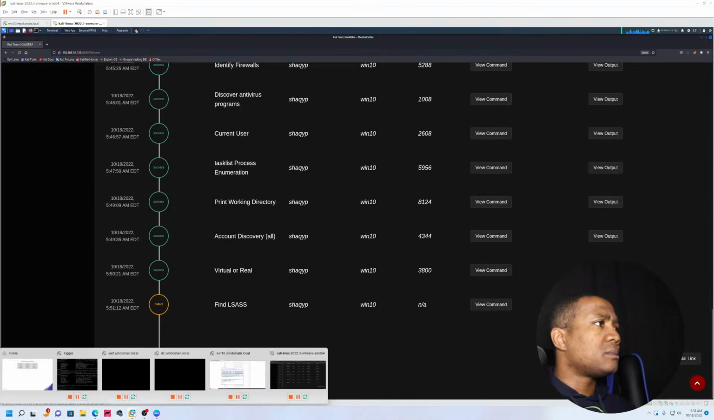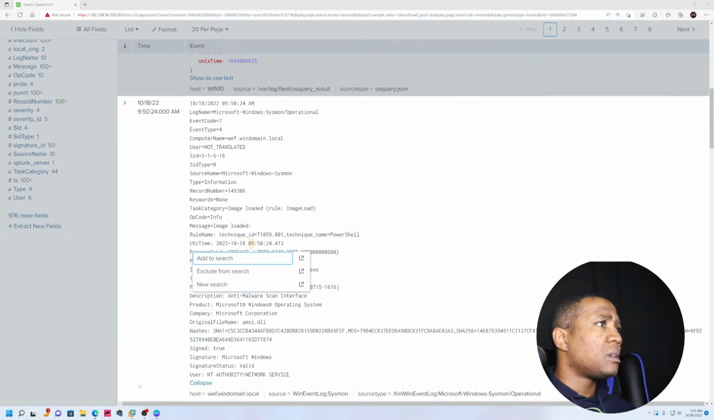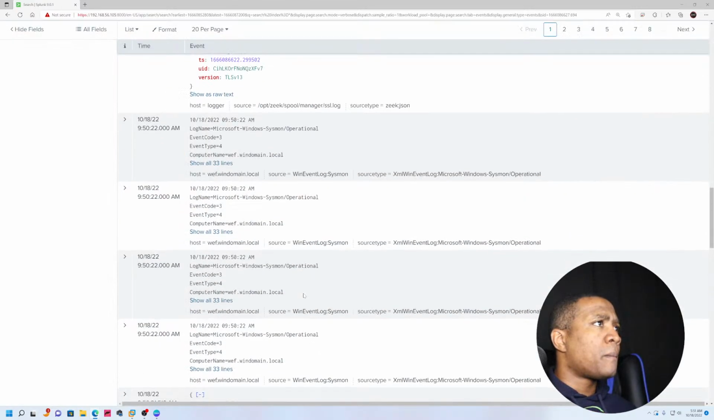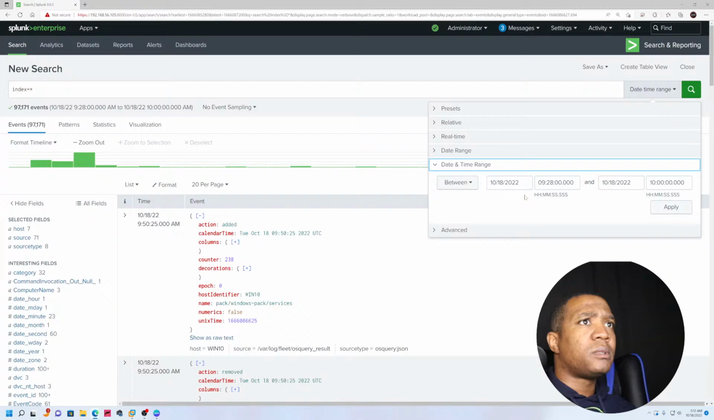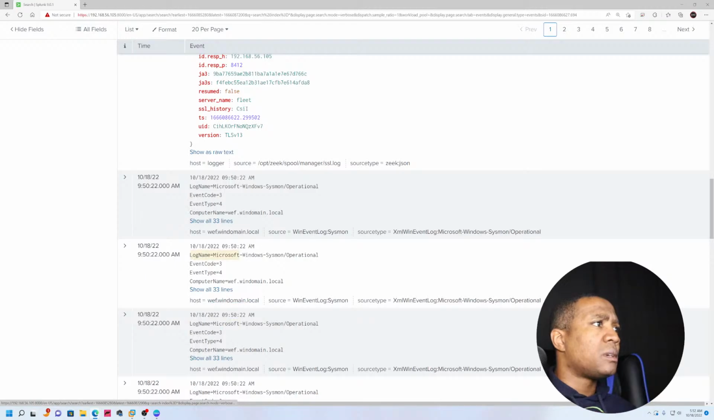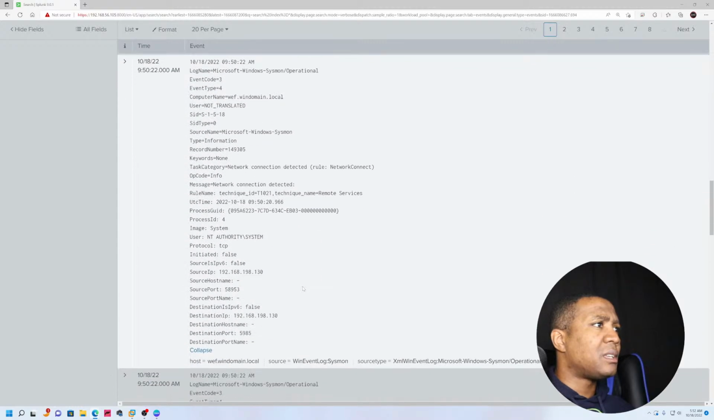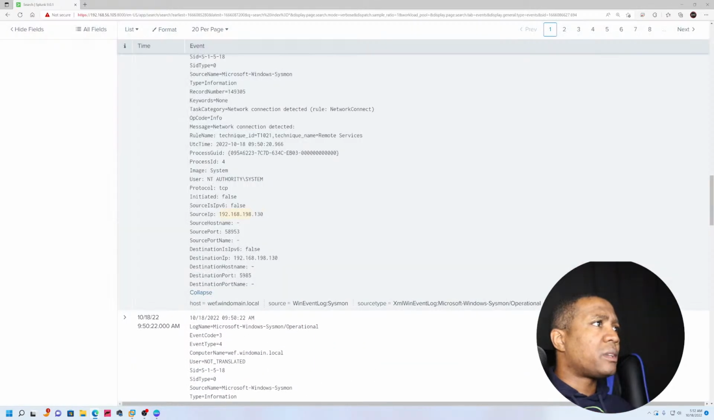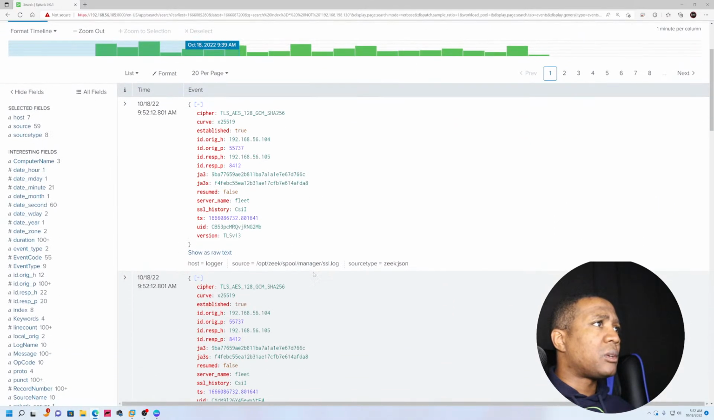So what else we got? I think we could just do date time range between, yeah, we were good. So we have event code 3. Sometimes I can't remember the event codes. Network connection detected. We don't care about those. So we can start to exclude these. Exclude from search. We don't care about that one.